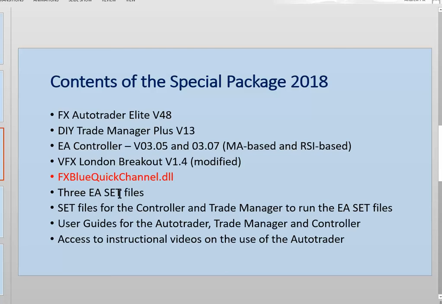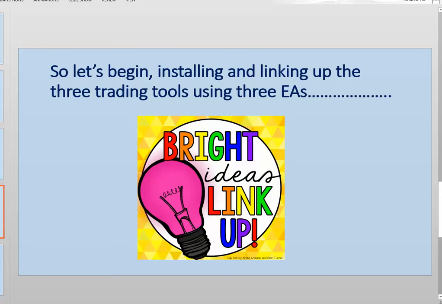There are set files for three strategies. Others are available. There are set files for the controller and the Trade Manager to run these three set files in different ways, and there are user guides for the Order Trader, the Trade Manager and the controller, and then links to the instructional videos. So let's begin to install all the files that you will have received and how you might link them up using these three EAs.